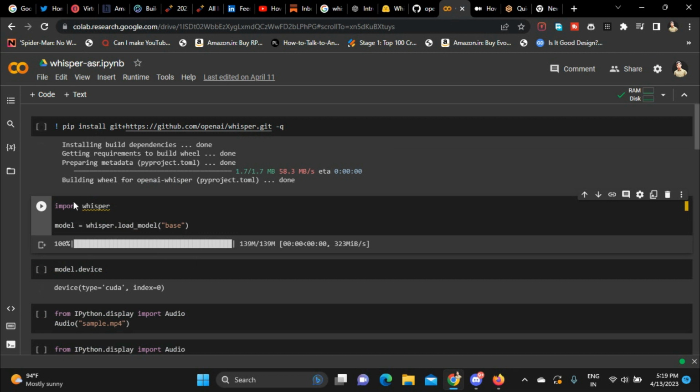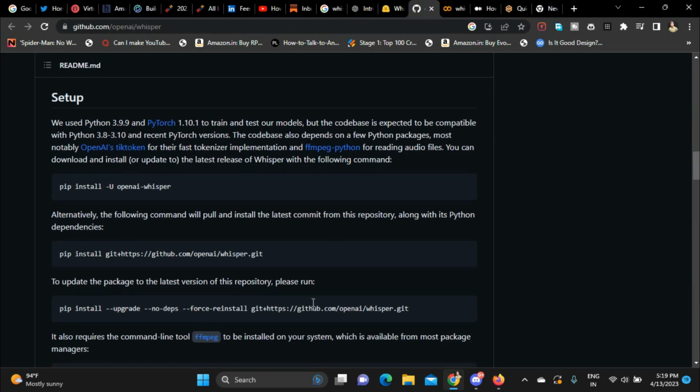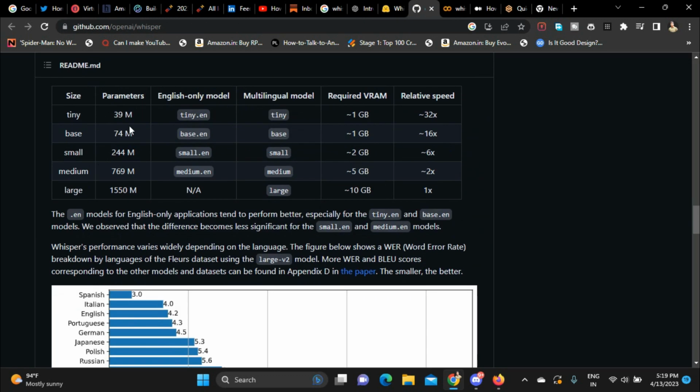Then we are importing Whisper, and we are loading the base model. There are 5 models, if I am not wrong: tiny, base, small, medium and large. So we are using this model. It has 74 million parameters. It has an English-only variant and also a multilingual variant. And you can see the VRAM and relative speed.